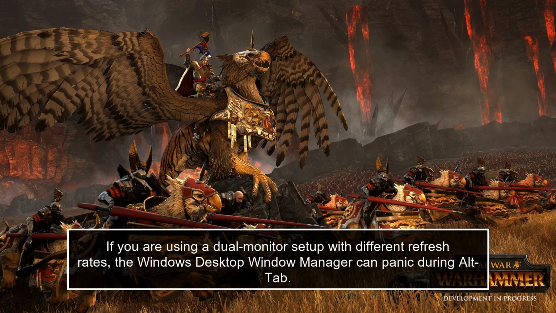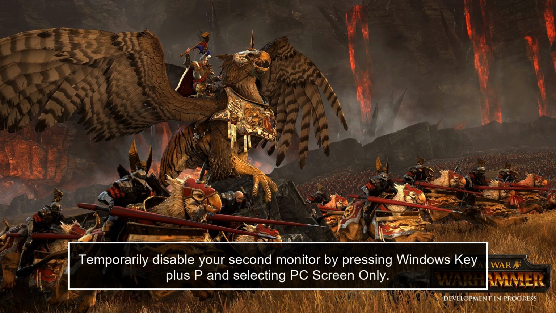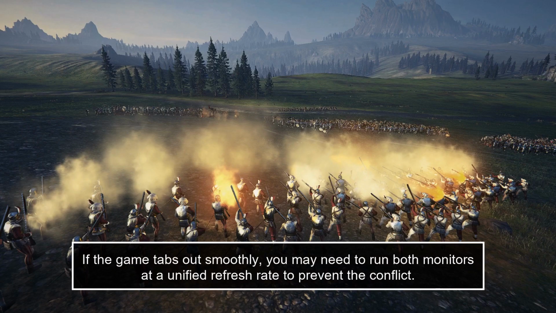If you are using a dual monitor setup with different refresh rates, the Windows Desktop Window Manager can panic during Alt-Tab. Temporarily disable your second monitor by pressing Windows key + P and selecting PC screen only. If the game tabs out smoothly, you may need to run both monitors at a unified refresh rate to prevent the conflict.